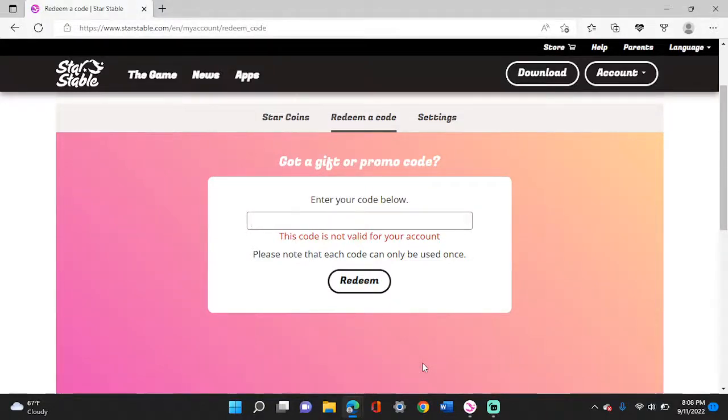So today I'm going to be showing you guys all of the working codes for September 2022. So keep in mind, all of these codes are all capital with no spaces. So the first code is horse stack. Now for this, you can redeem this for one apple and one carrot.